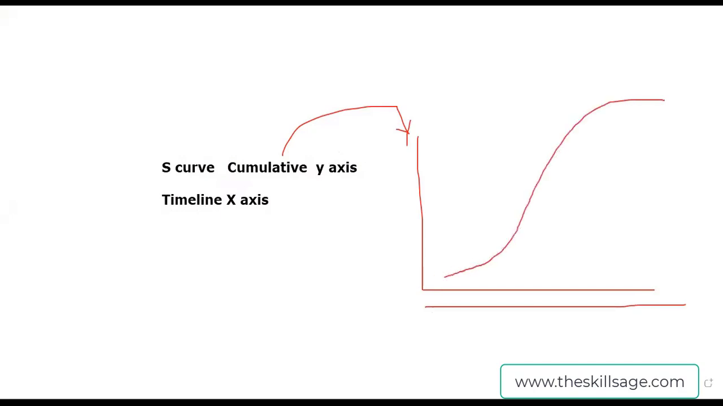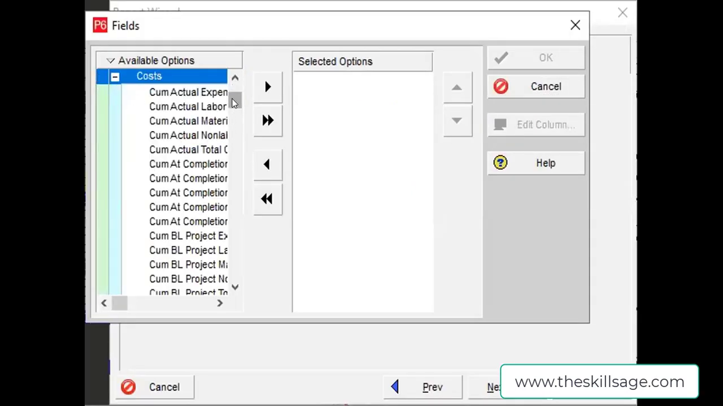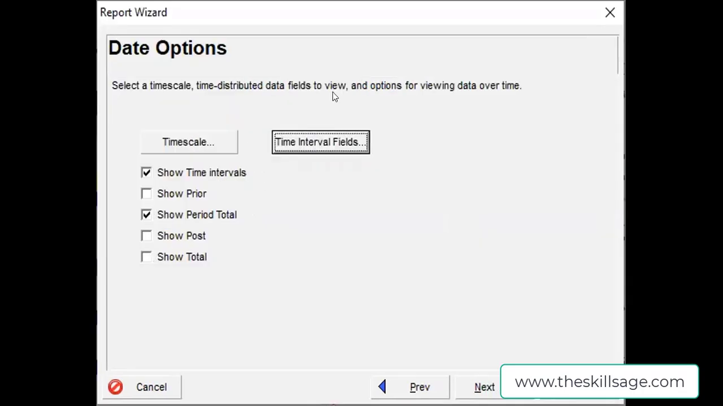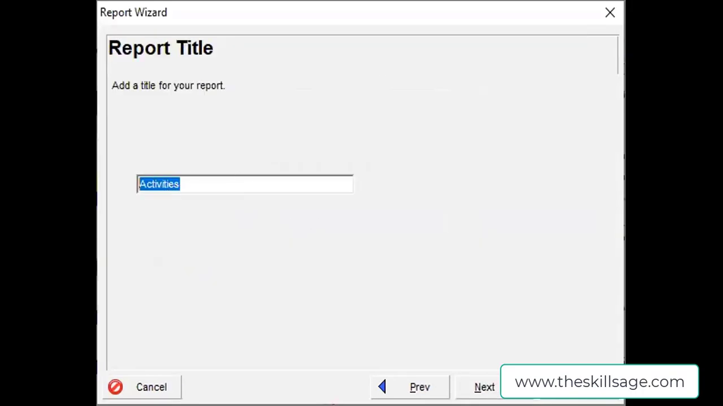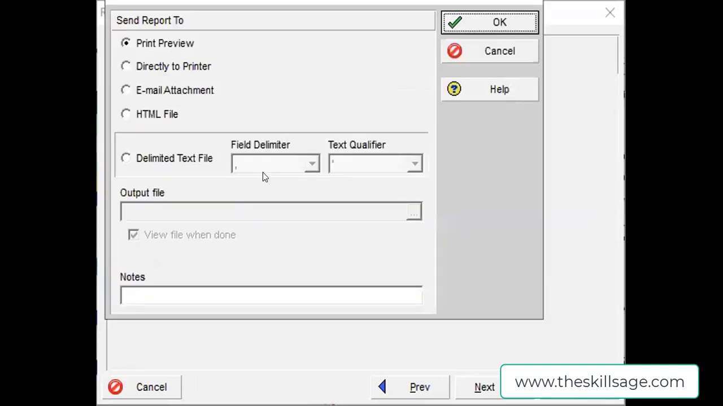Now I'm going to share this with you guys. From cumulative, for generation of this S-curve, I need cumulative budgeted total cost, like this one. I have selected this option, and next I can rename it to Airport Construction Project, or whatever your project name is. Next, run report. And here I have one very good tip for you to export data into Excel in a shortcut way: an HTML file. You should generate this file.